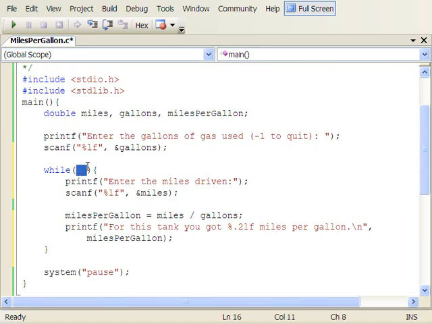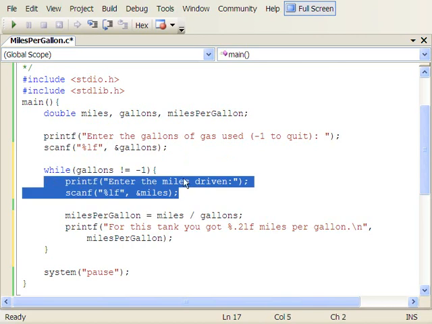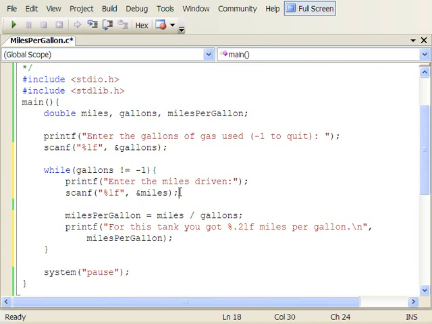Why did I do that? Well, we're going to test this gallons of gas variable for the Sentinel. So I'm going to make the stop condition while gallons is not equal to -1. Let's see what we've got now. Ask the user for an amount of gas. If it's not the Sentinel value, then we can ask them for the miles that they drove on that much gas. If they enter -1, it doesn't make sense to then say, how many miles did you go on -1 gallons of gas?